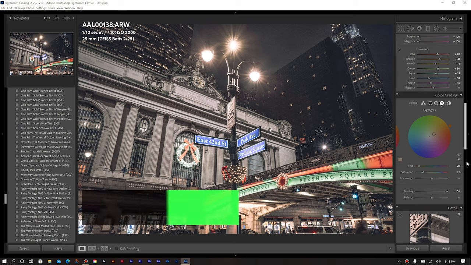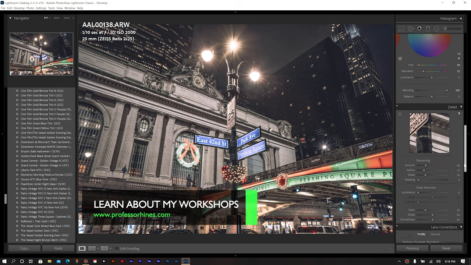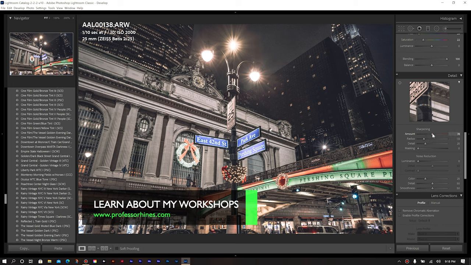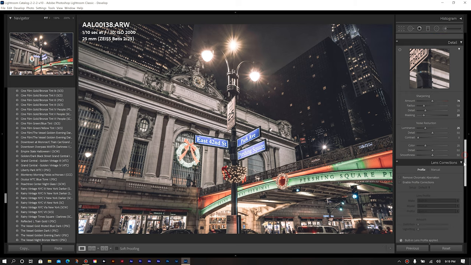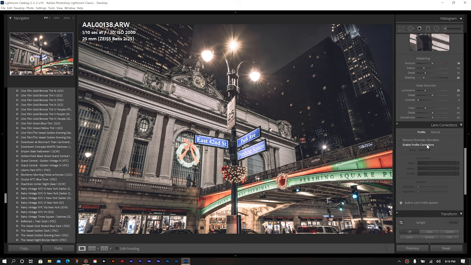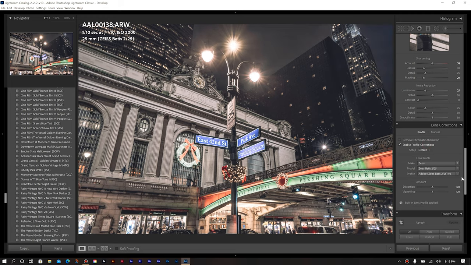So once we have that, we'll go down to our detail, and I'll just add a little bit of sharpness, maybe add a little bit of masking, and because we're at ISO 2000, I'll add a little bit of noise reduction, maybe about 25%. And that looks good. So lens corrections will enable our profile corrections, and we won't make any adjustments there.